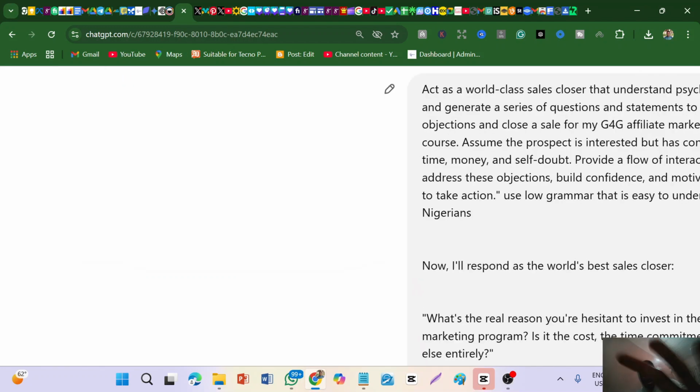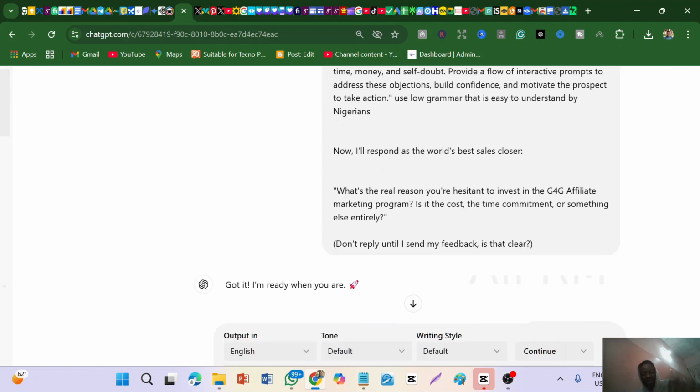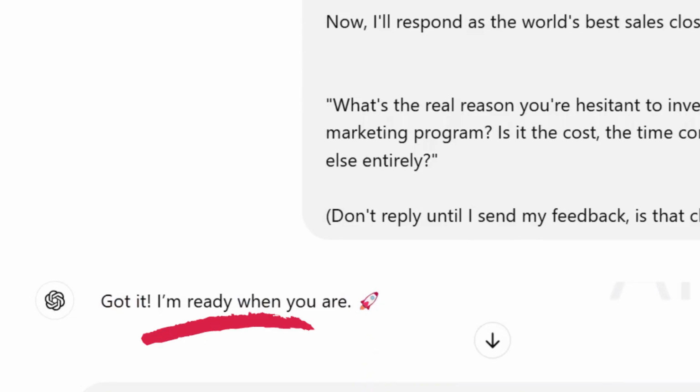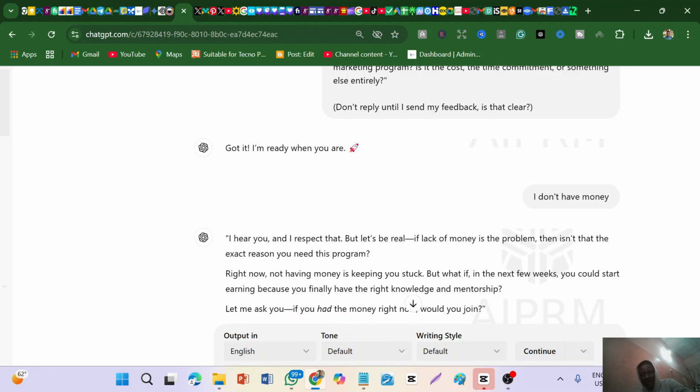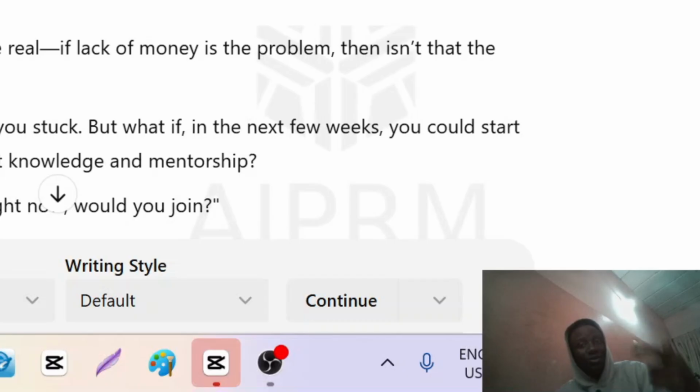I've pasted everything here. As soon as you paste it, you see it will tell you, got it, I am ready when you're ready. So when your client reaches out to you, you save the number. Remember in the last video I explained that every time a new person comes to your DM, save the person's number. Now when that person comes to your DM, that person has already been sold 1%. That means for the person to come to your DM, the person is interested in what you offer, except you are the one going to the person's DM. So just understand that you have sold the person 1%.